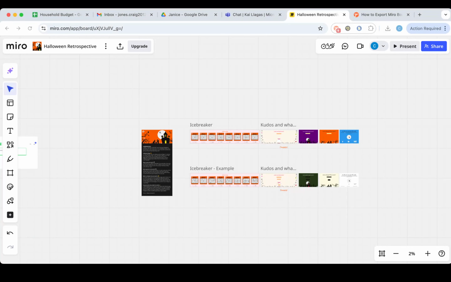In today's video, I'm going to teach you how to export your Miro board as a PDF. Miro is a fantastic tool for visual collaboration, but sometimes you might need to share a static version of your board with others who don't have access to Miro or simply want a copy they can view offline. Exporting your board as a PDF is a perfect way to do this. It's a straightforward process, and by the end of this guide, you'll be able to share your board with ease.